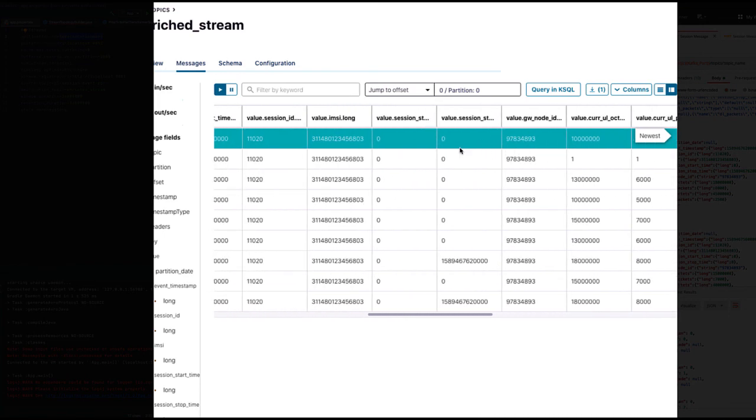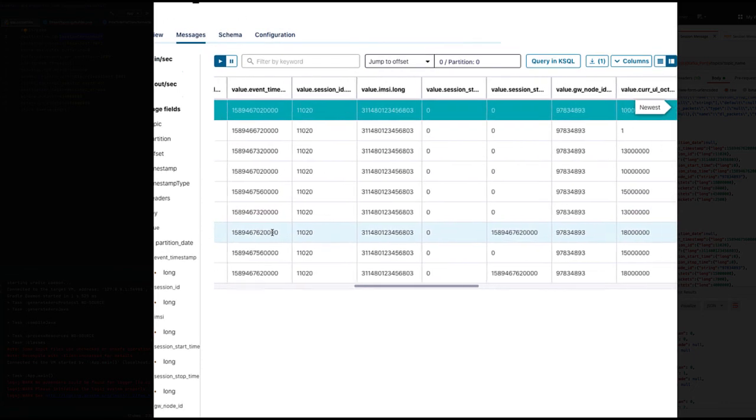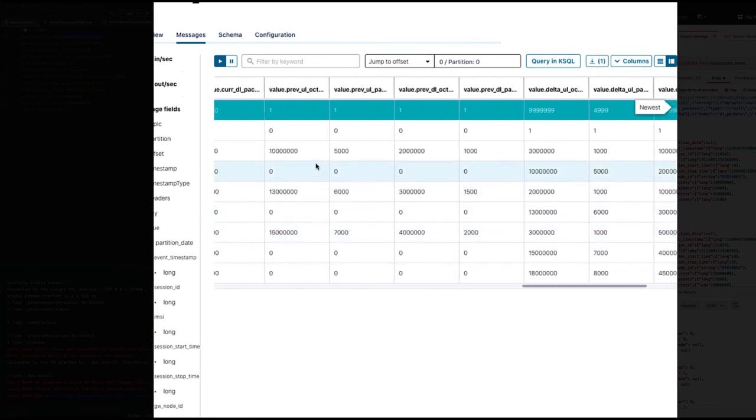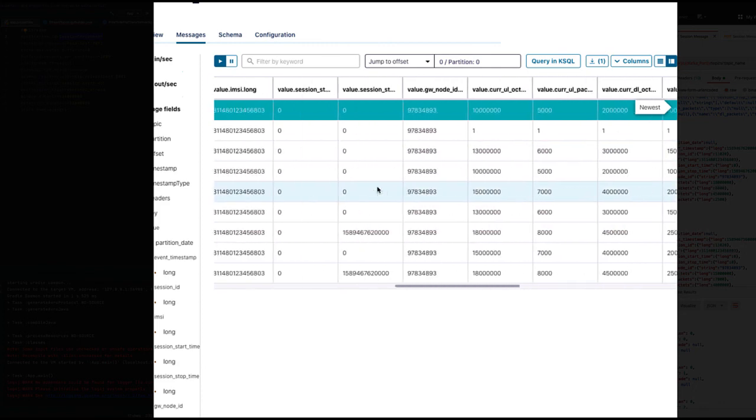You can see then that if we look down here, some of these other ones that were put back in sequence. There's some zeros here, but you can see that they were put back in sequence properly. And that's it. That's all there is to it.